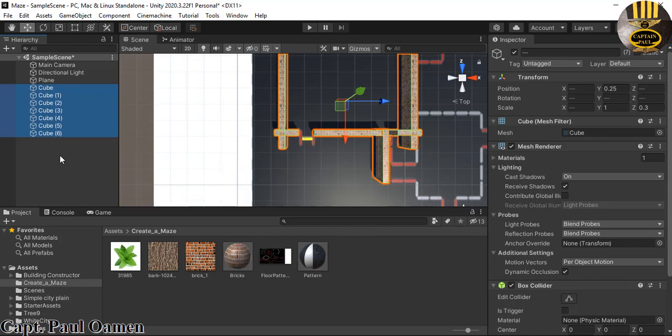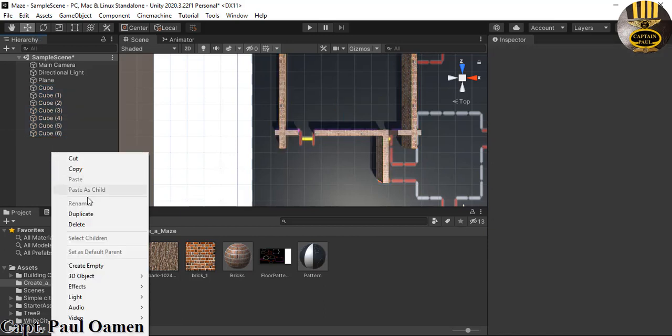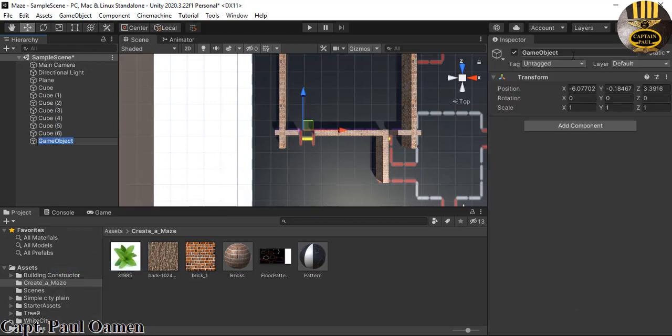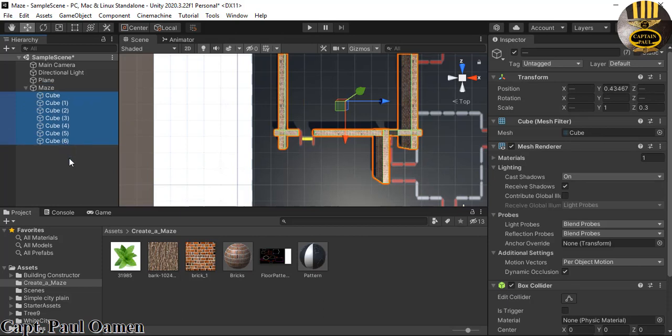I'm getting a lot of bricks on the hierarchy. So I'm going to right click in here. Let's select create empty game object, and that very empty game object, I'm going to give it a name. Just call it maze. Now drag every single cube straight into the maze. There, see, just to tidy up.